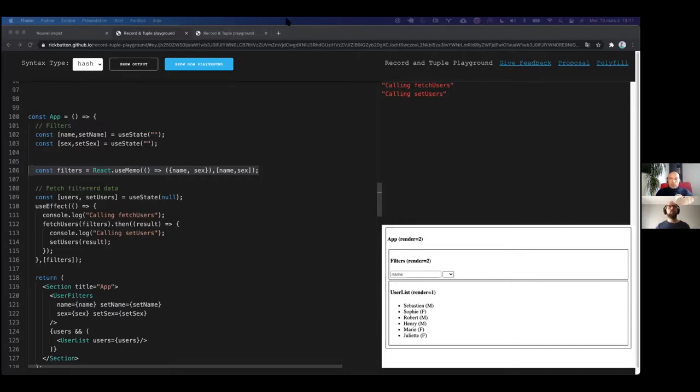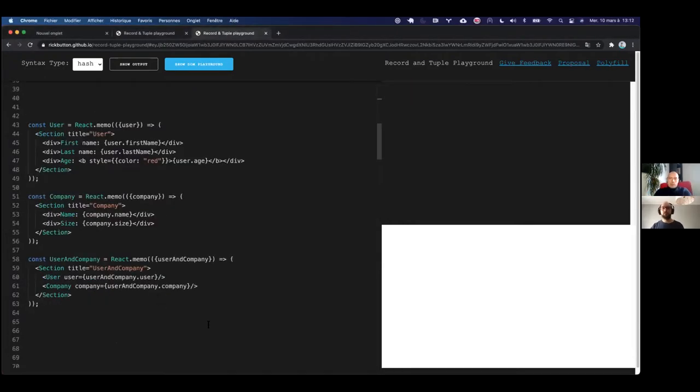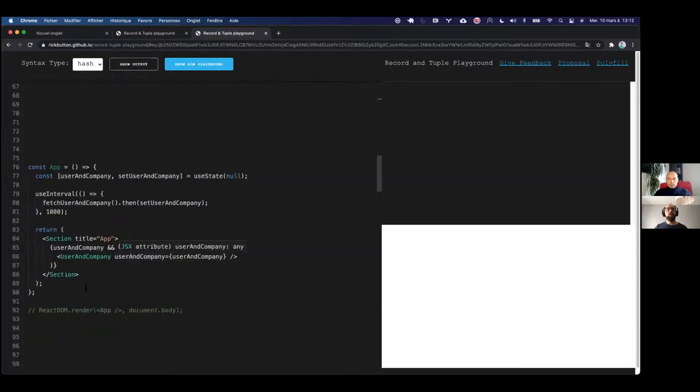So we should go next to the second demo and see what that brings. The second demo is an application that tries to render a user and a company. We used the React memo wrapper to optimize our application, because we wanted to avoid rendering uselessly when the data didn't change. We are just fetching a user and company from a backend, and then we assign this user and company in a state. Something interesting here is that we are refetching this data every 1 second. This is something quite common.